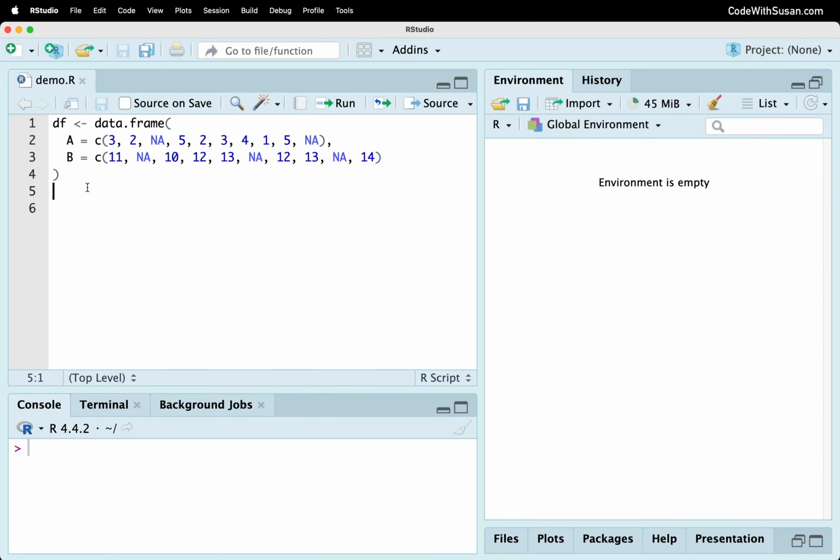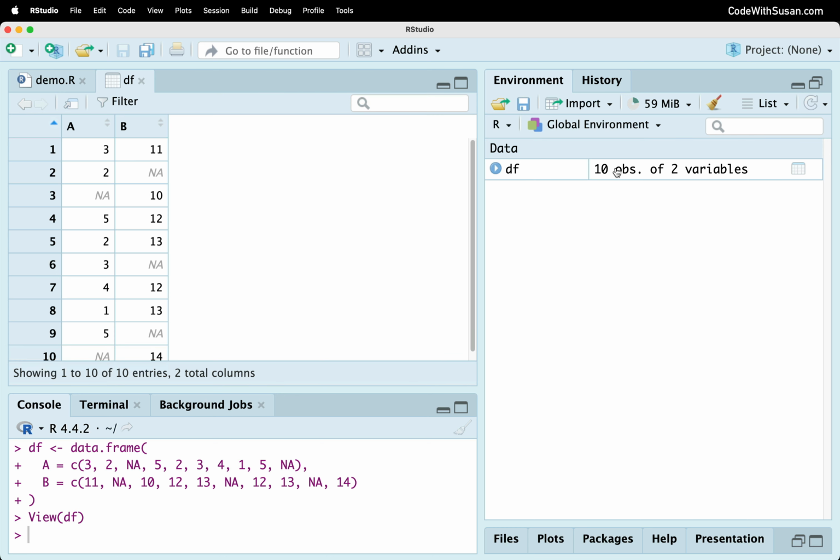In this code, I've set up an example data frame in R. It's got two columns, A and B, and they contain a series of random numbers, but also some NA values interspersed. For a clearer view of this example, let's go ahead and run this code, and then let's take a look at the resulting data frame. There you can see our two columns, and we can see our NA values throughout.